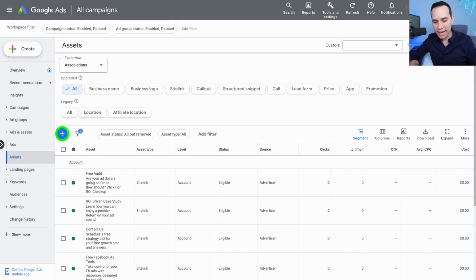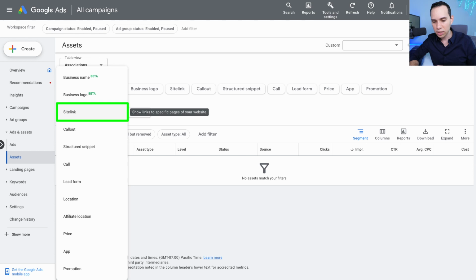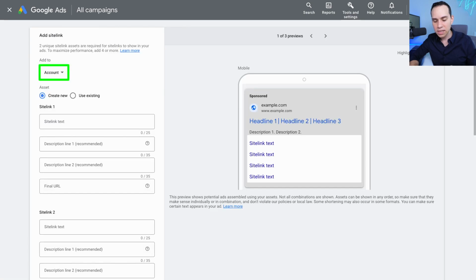From the Ads and assets section of our Google Ads account, I'll click the blue plus button and click on Sitelink here. Then at the very top, when I click Account, you'll see that you can create site links for your entire account, specific campaigns, or specific ad groups.